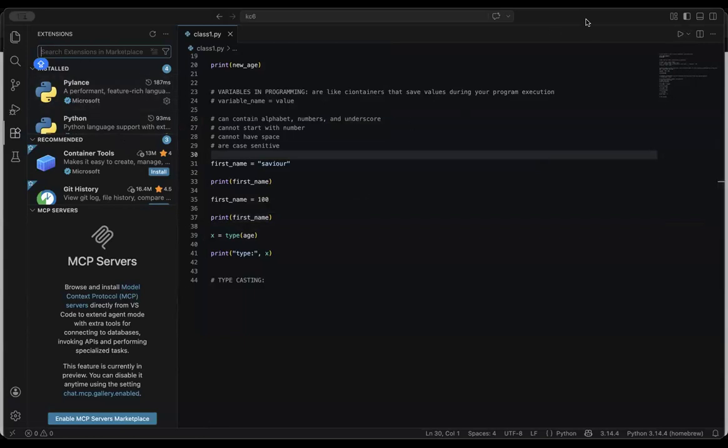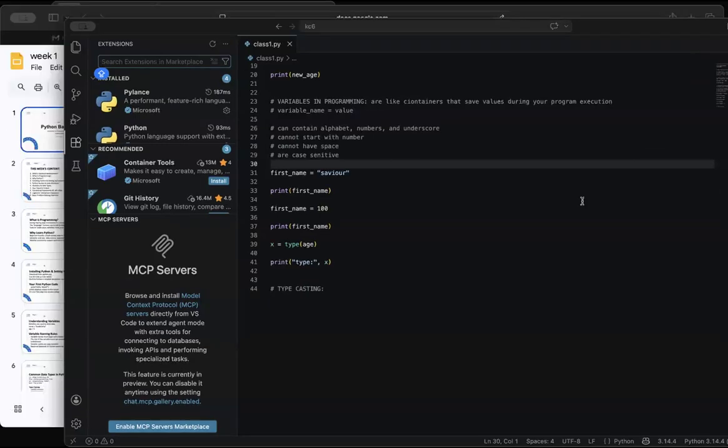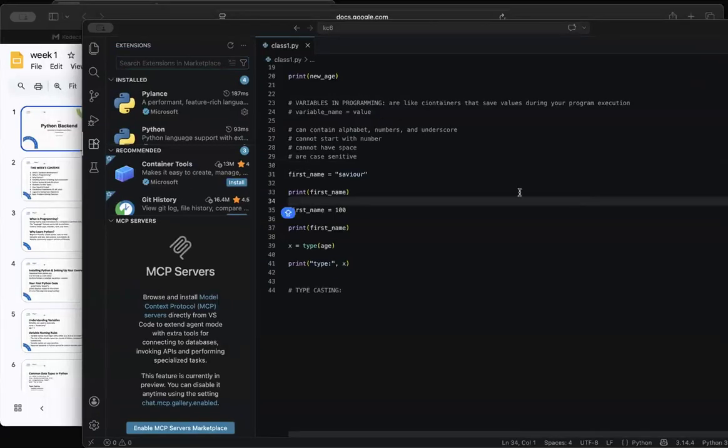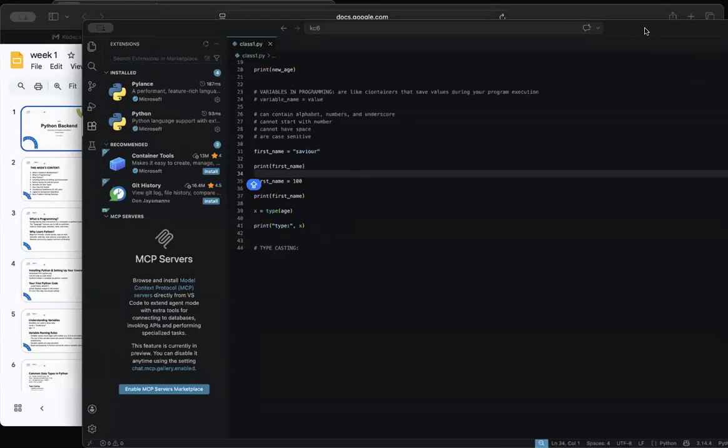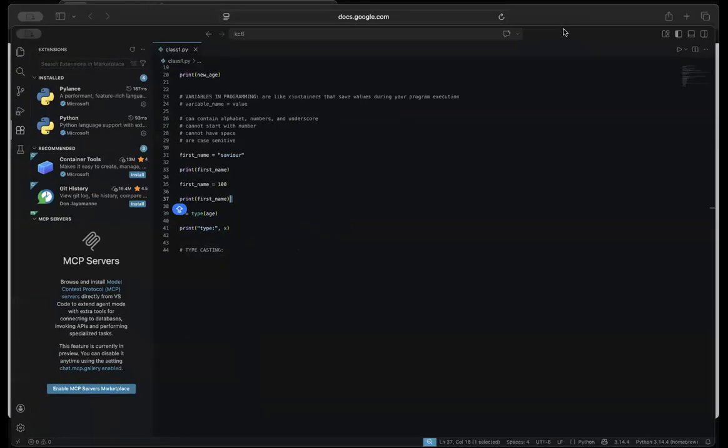I think the font is too big. Probably you just reduce it so we can see. Okay, font is too big. Is that okay? Are you guys seeing it now? It's okay.